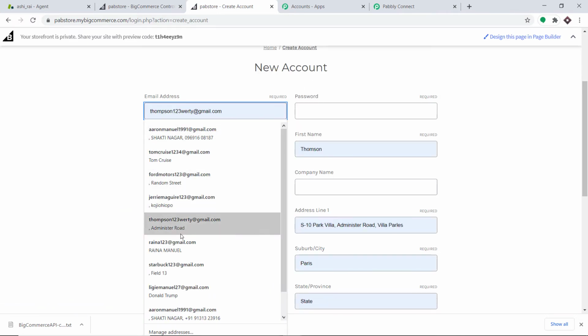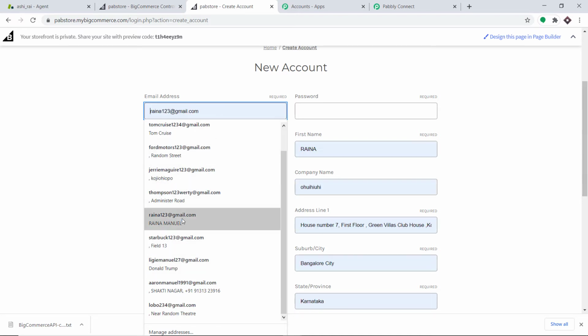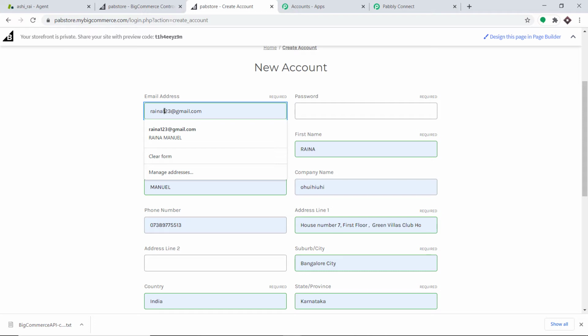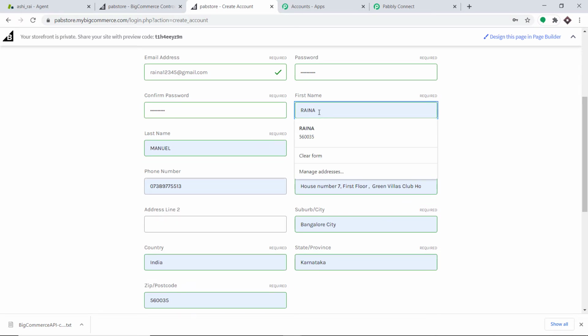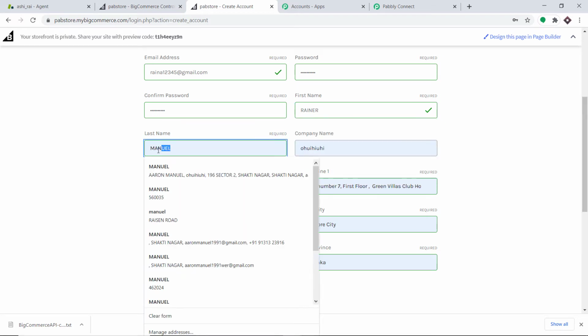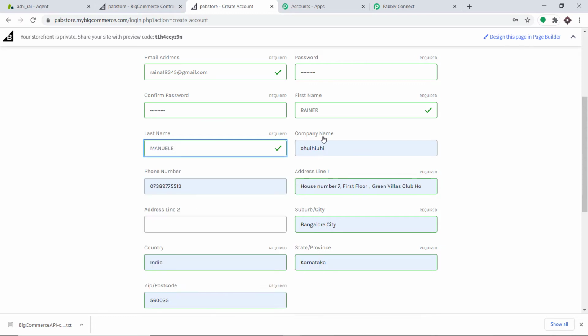These are the details associated with the new customer. I'm just planning to autofill. So the name of the person, the email of the person is WhyPabbly. And this is the password. I have confirmed my password. How about we change some details? The first name is Rainer, and the last name is manually. The company she works in is Tesla.